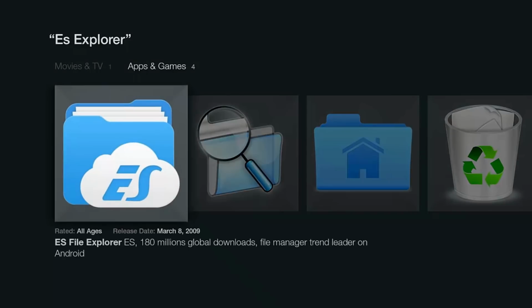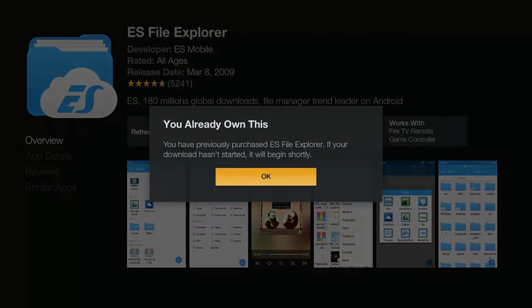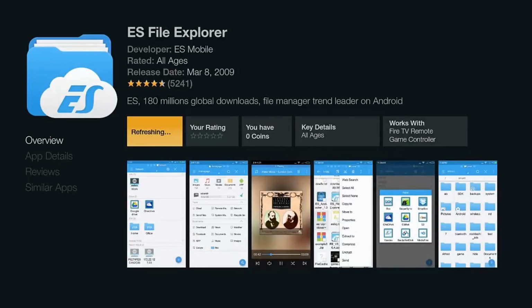Select ES File Explorer, click on Get button, it will install. As I already have it installed, you'll need to wait till the Get button transforms into Open. And click on it.